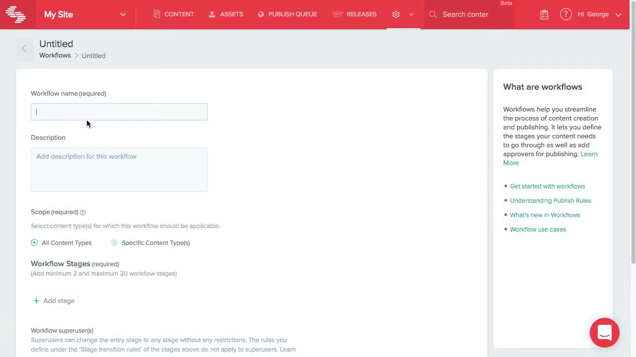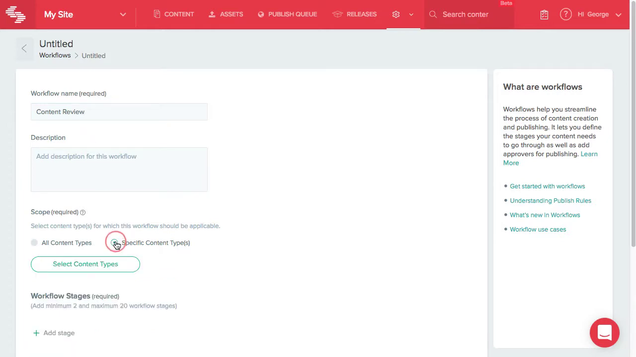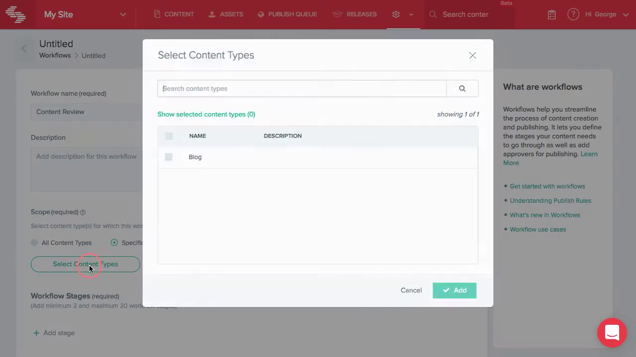Remember that only the stack owner, administrator, and developer of a stack can create workflows. On this page, first provide a name and description for your workflow. Under Scope, you can choose if this workflow should be applicable for all content types or specific content types. For specific content types, select this option and click this button to select the required content types.